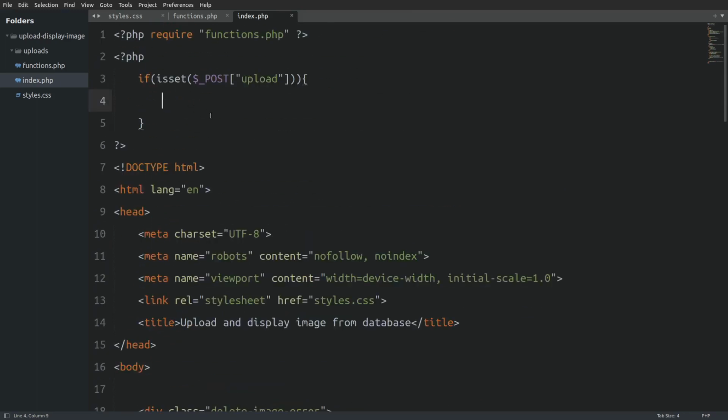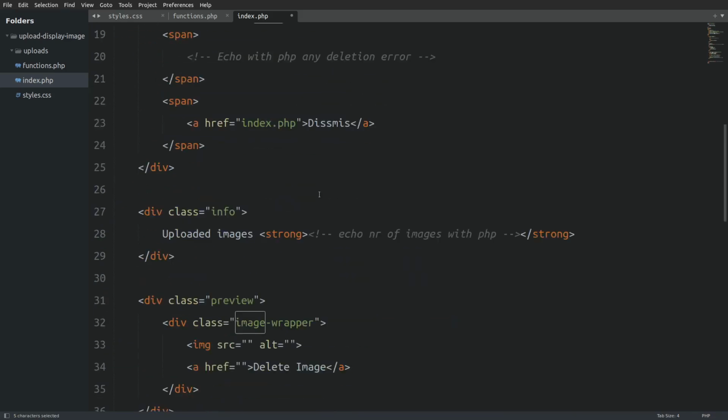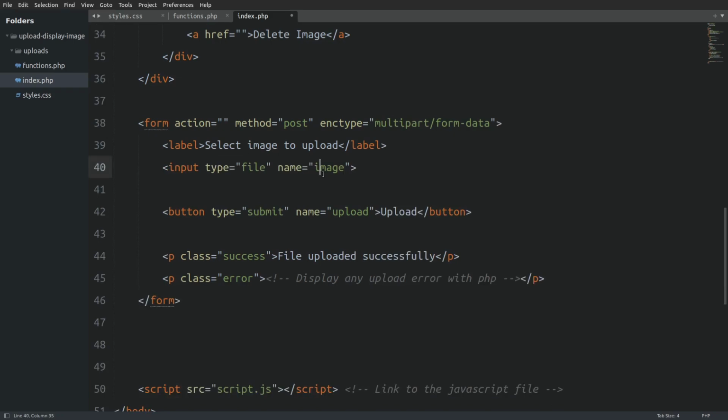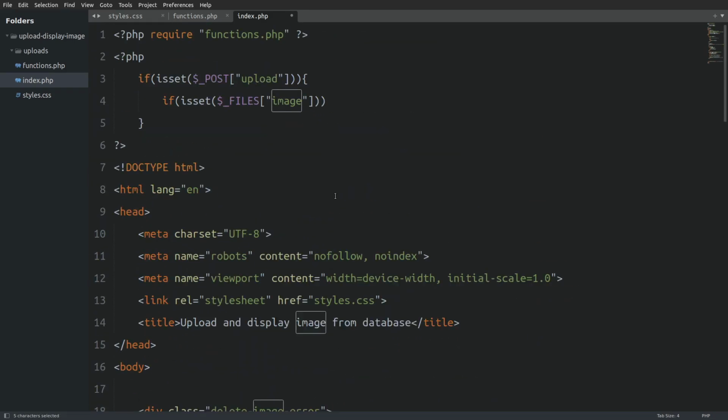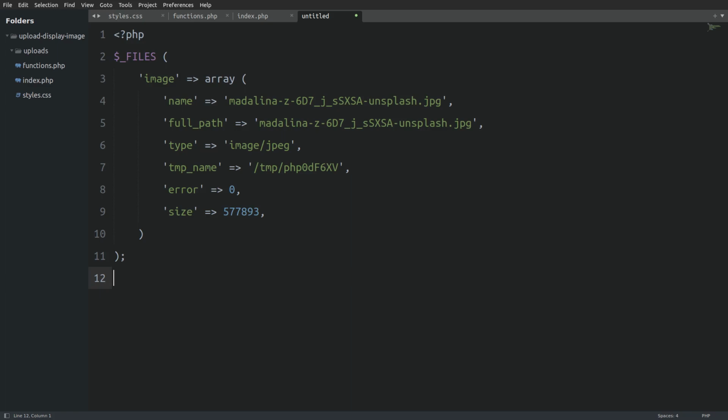If there is a post request, we are going to check now if there is a file uploaded. We are going to check if the superglobal files variable, which is an array, has a key named image, which is the choose file button's name attribute. As I said, the superglobal files variable is an array. Let's take a closer look at how it is structured.